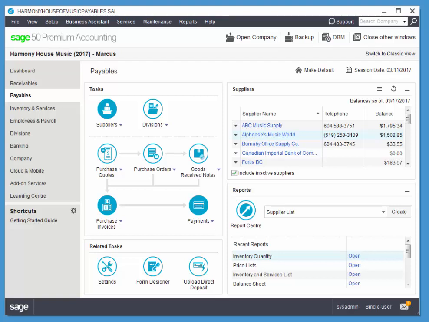Hi there. In this screencast, we'll look at purchase orders, filling purchase orders, and modifying purchase invoices in Sage 50. So I'll go to the Payables module, and to create a purchase order, you click on the Purchase Orders icon.